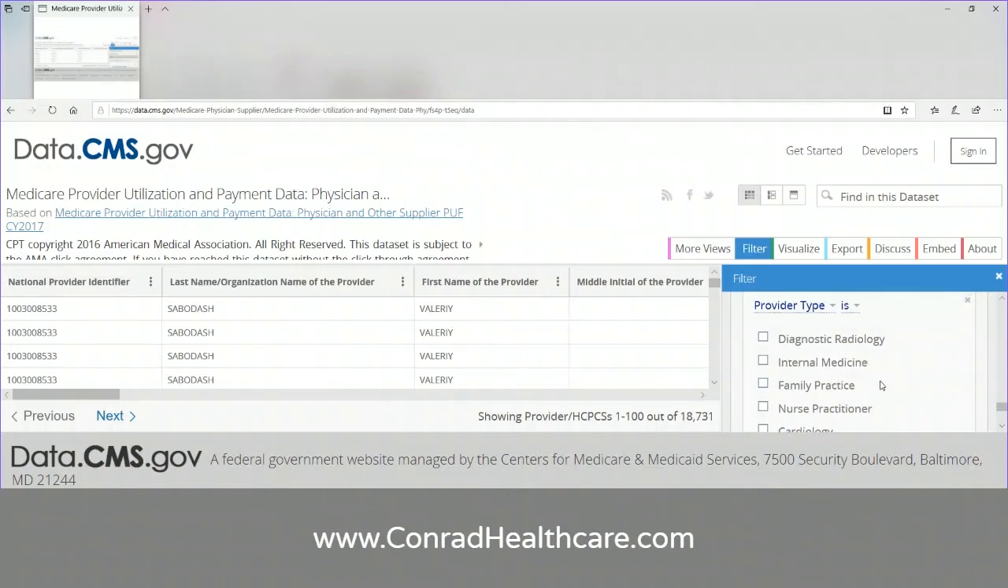So for example, I mentioned to you earlier, if I wanted a list of primary care doctors that could refer to my orthopedic practice, I might want to pull internal medicine and family practice. So that's where it's good to look at what data is in here, because if I just pull internal medicine, I might be missing out on all the family practice doctors.